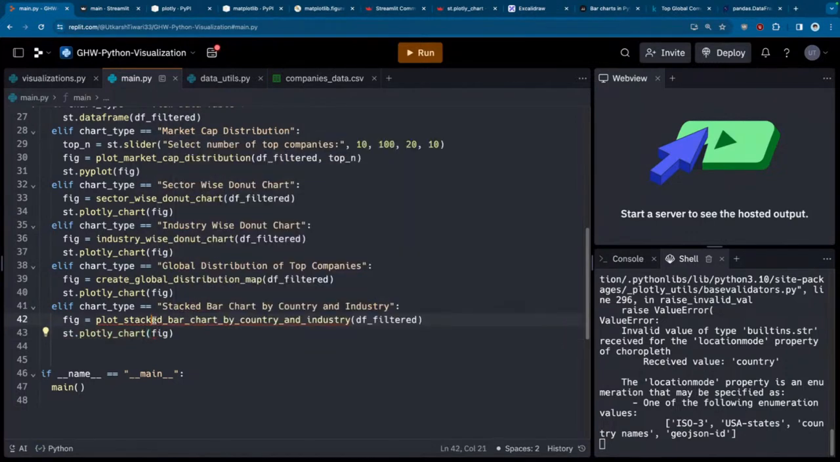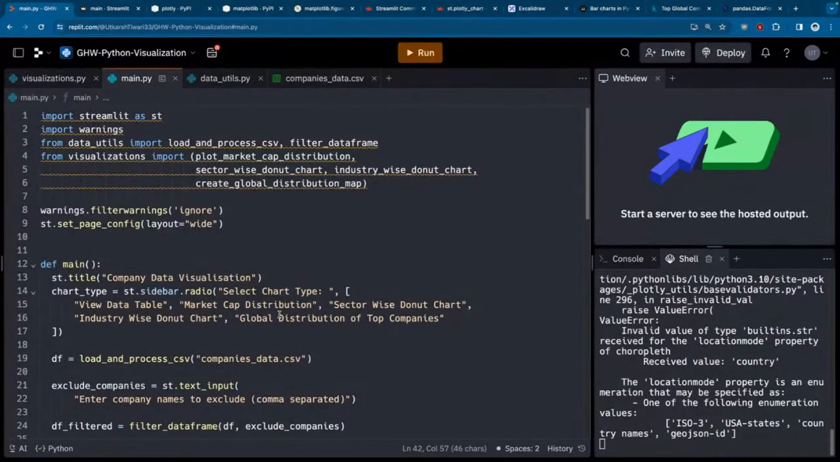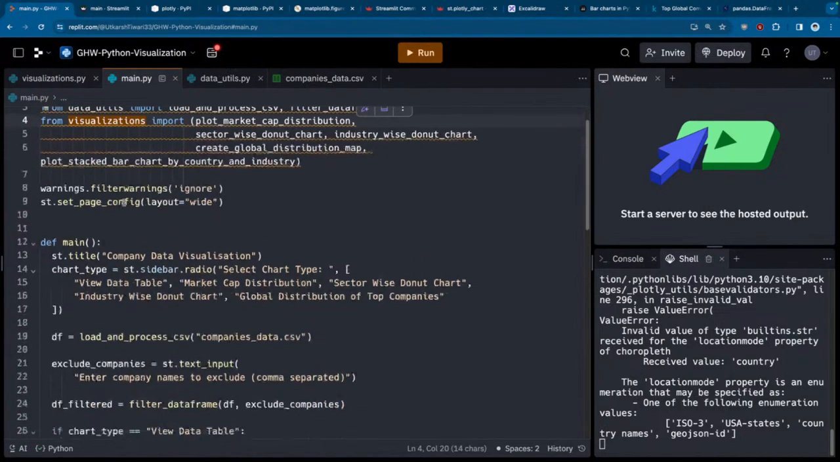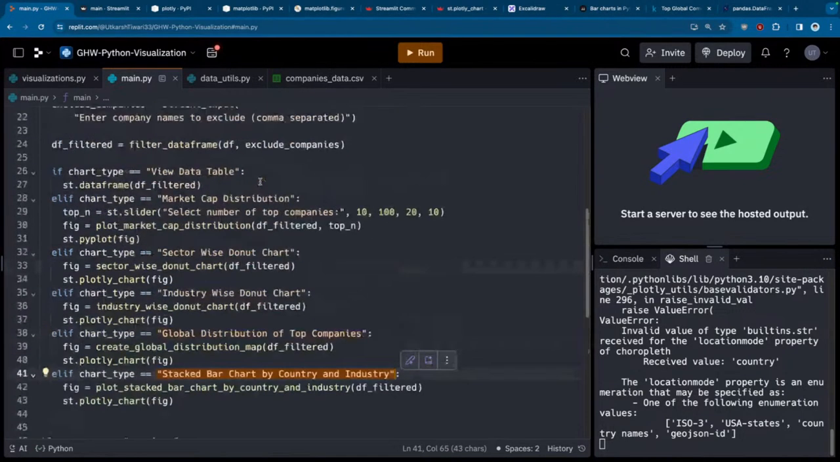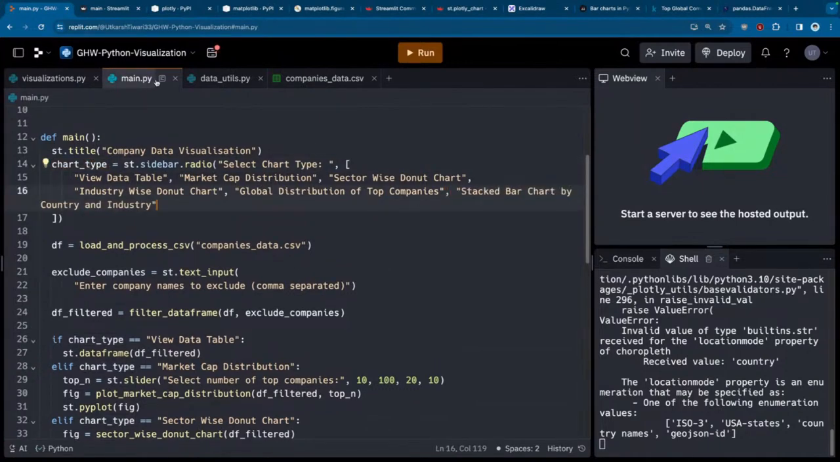Okay. Now it shows a red squiggly line right under this saying that where is this coming from? You have not imported it. So let's scroll all the way to the top and import it from visualizations, which is good. But this particular name, it's still not in the sidebar. So I'm going to copy that, scroll up to this line 14, and after this, I'm going to paste that name. Format main.py.